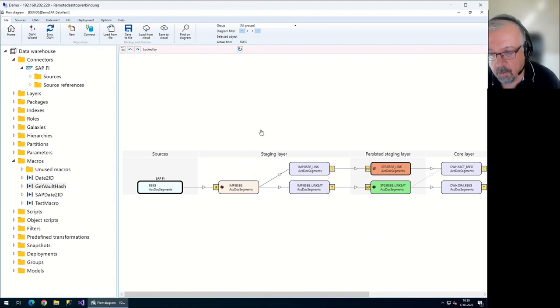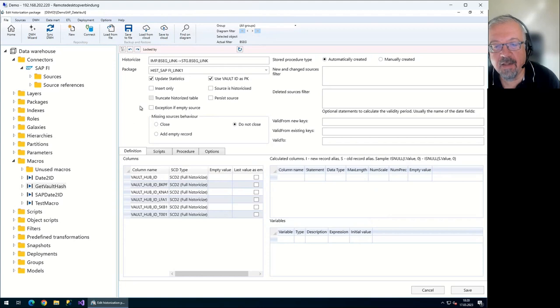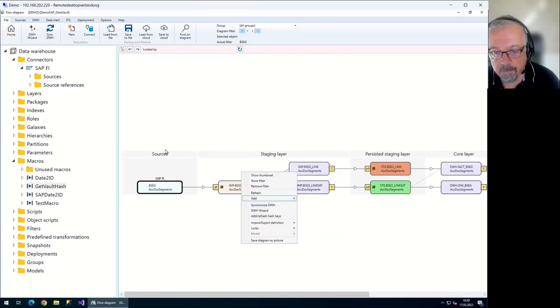And then we historicize the link SAT transformation, and we store or historicize the link itself, but we use a do not close approach. That means if the reference is missing, that reference will not be closed in the historization table, but remains open, remains active.